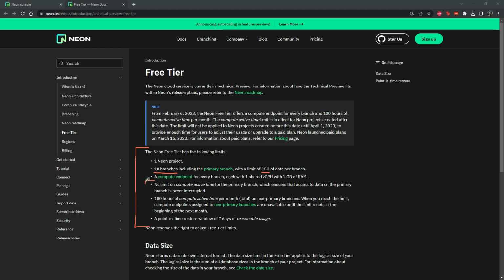Okay, but the main thing we're looking at is that we have no limit on active computing time for the primary branch. All right, so if you put your bot into production, your users are always going to have access to the database branch that we're going to be using to develop the bot. Otherwise, you'll only have 100 worker hours, and that's not a lot. That's only 3.5 days or so worth of worker time. So it's very generous that they're giving unlimited worker time on the primary branch. So we're going to take advantage of that for this tutorial.